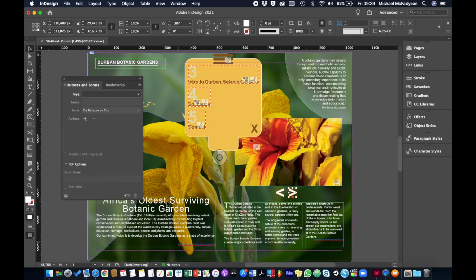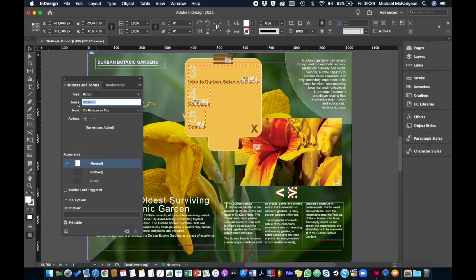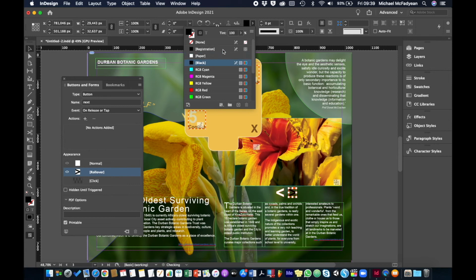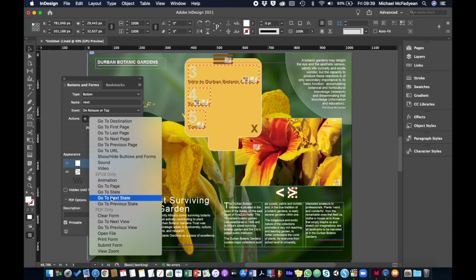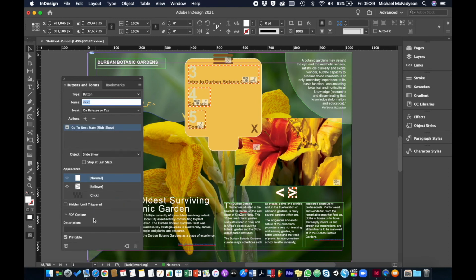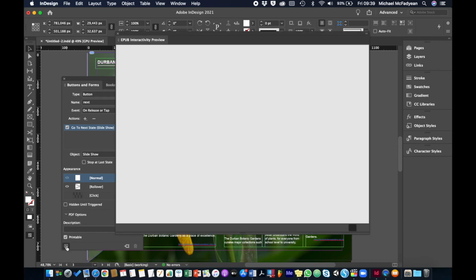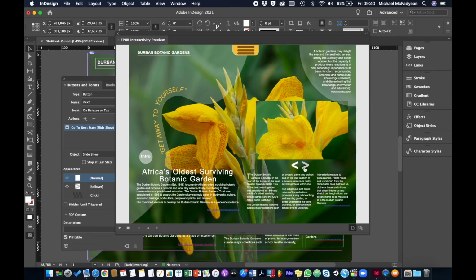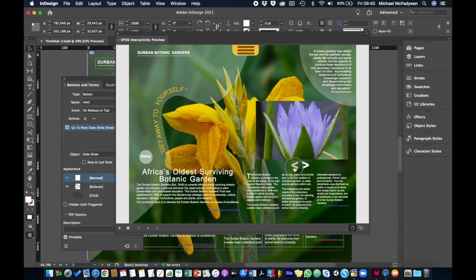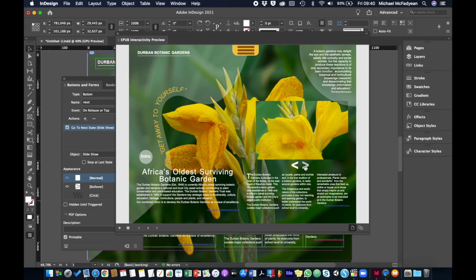Then we're going to go to this one, convert to a button. We'll call it Next. Set the rollover to black 20%. Set the action to go to next state. Okay, so if I preview this now from the bottom left hand corner here, I should be able to click on these arrows and cycle through these slides. Okay.